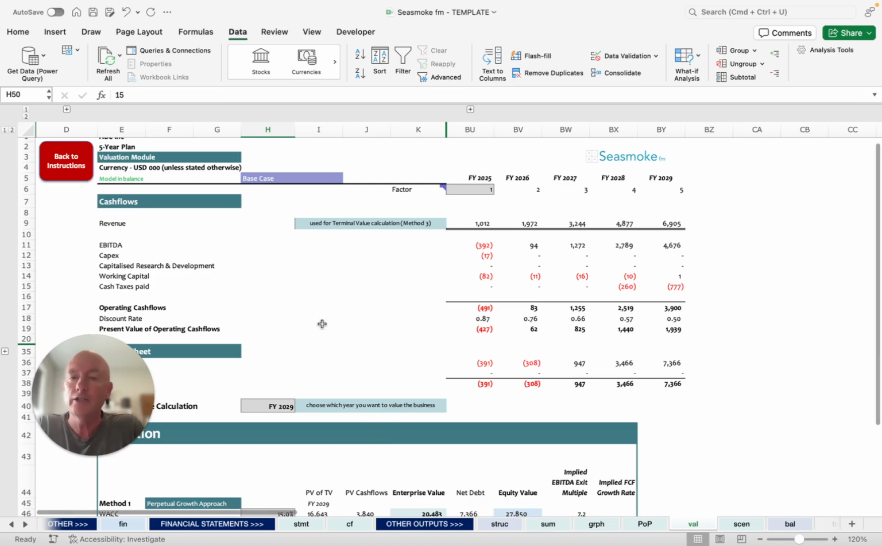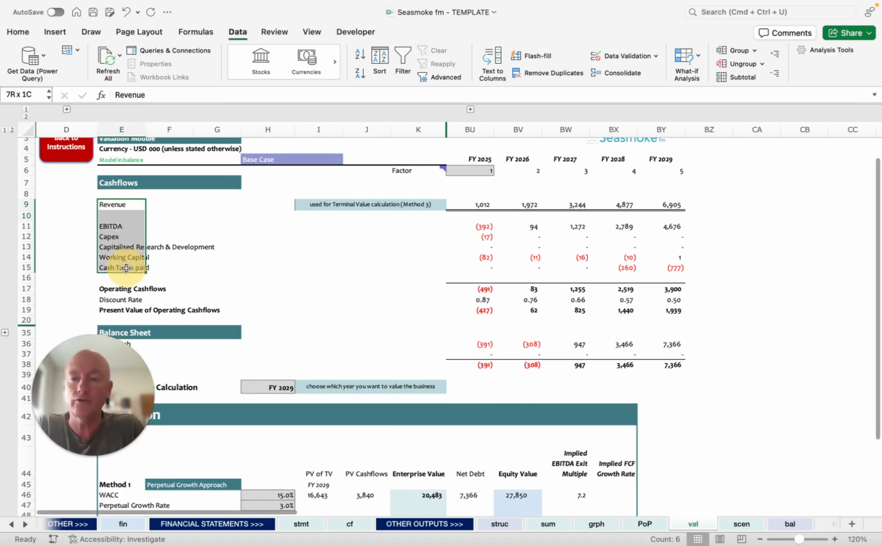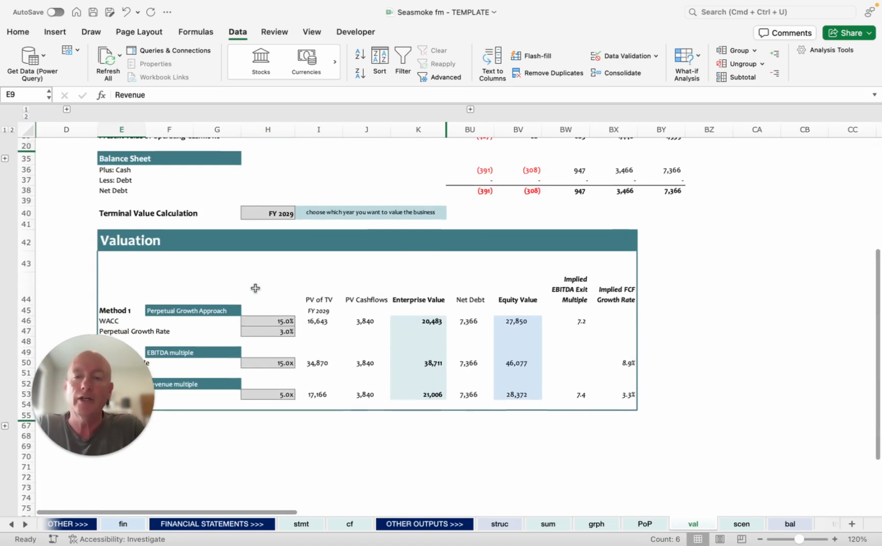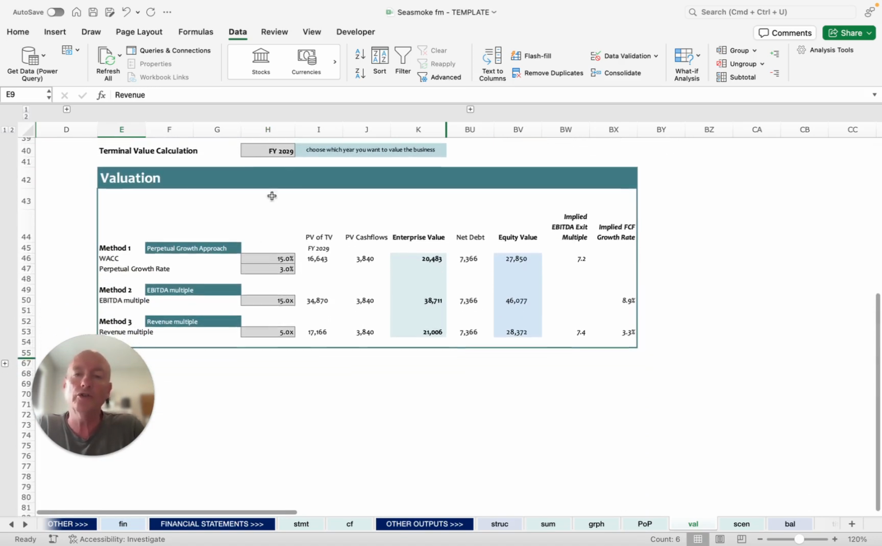Over here is a valuation page. At the top, you've got your cash flows. Down here you've got your valuation. So what you can do is you can actually choose the year with which you're going to value the business. So let's just put it on year 5, and there's 3 ways of valuation. You've got your perpetual growth approach, which uses the WACC and the perpetual growth rate, and then down here you've got your EBITDA multiples and your revenue multiples, and those multiples you'll generally get from comparable companies.